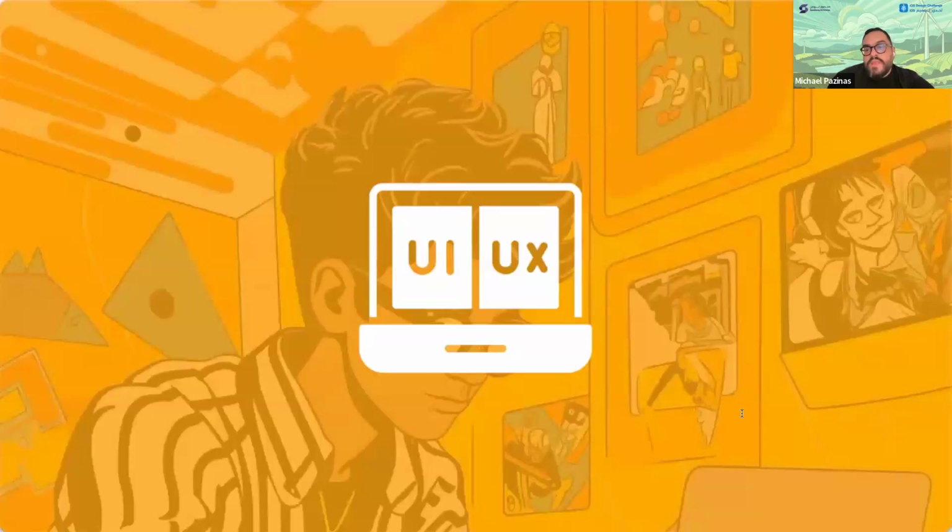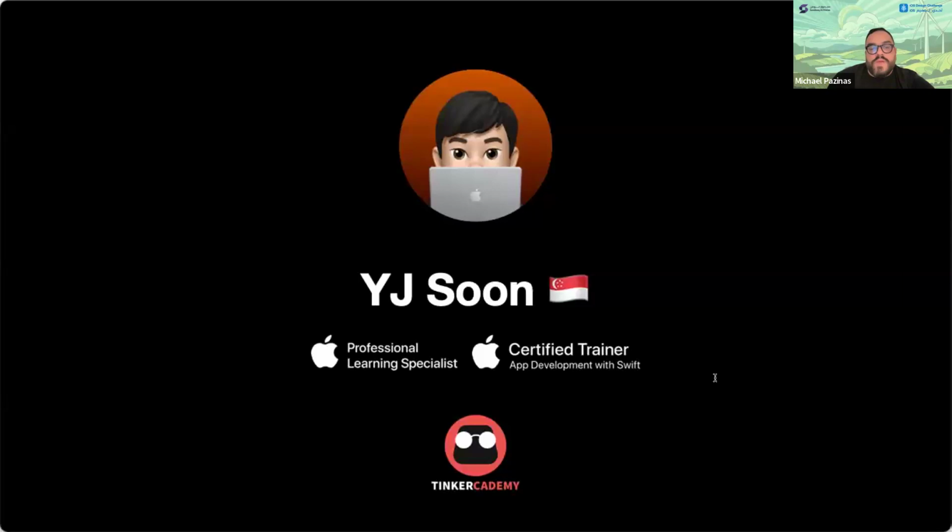Okay, so today's session is based on UX UI, and we're really, really lucky today to have YJ Soon from Singapore. And YJ, just out of interest, actually runs the Swift Accelerator program. He's a coder. He's a certified trainer, app development with Swift, and he knows all about SwiftUI and also the user interface design that we need when we're producing these apps. So I'm going to hand over to YJ. Thank you very much, YJ, for taking the session on.